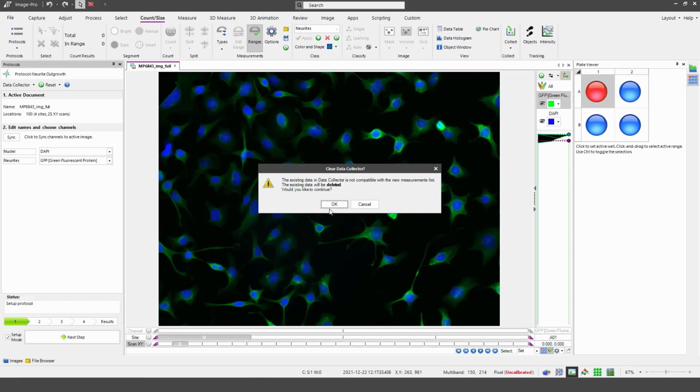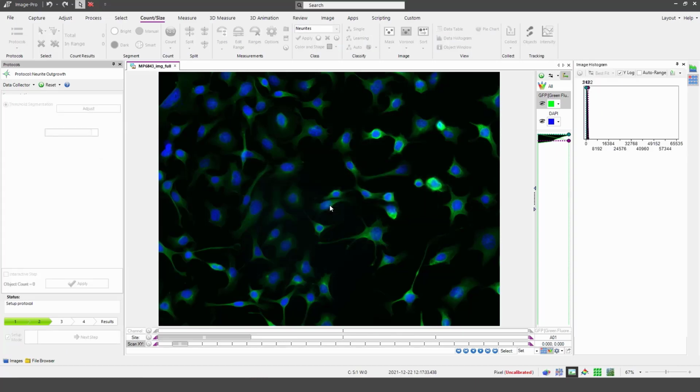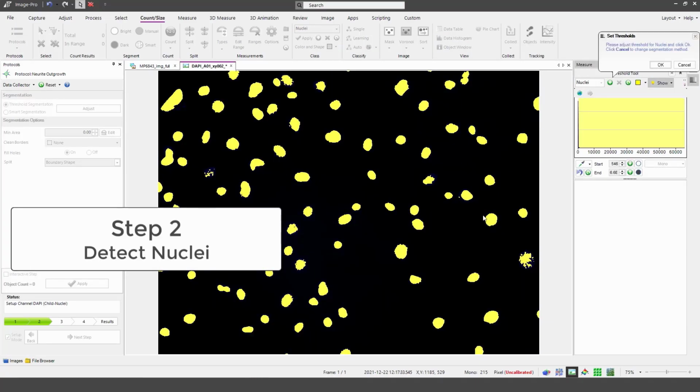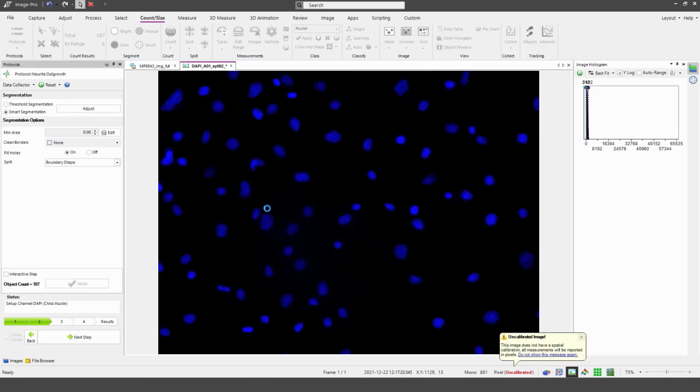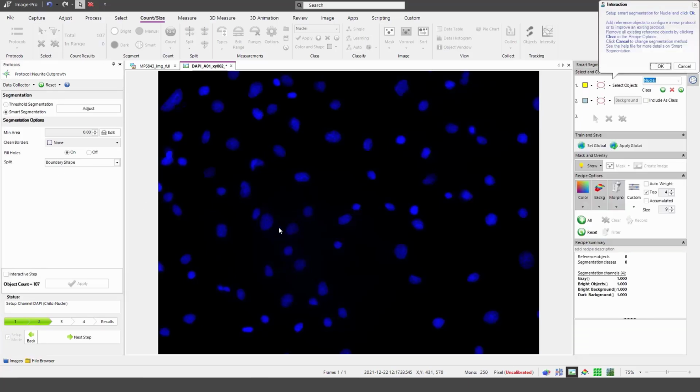Little warning here to tell me that the data collector is going to be reset by my protocol. That's fine. Click OK. In step 2, we're going to segment our nuclei. Now, by default, the option of a threshold segmentation is selected. So I could just adjust this threshold if I wish and continue, but I'm going to choose the smart segmentation option, which I think will be a little bit more effective for these nuclei.